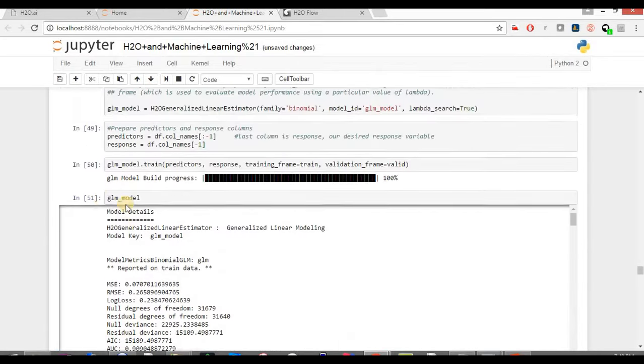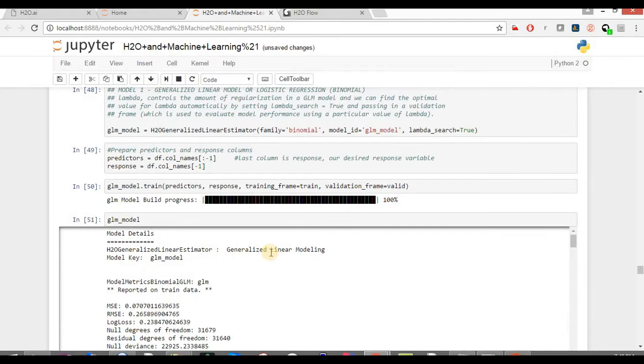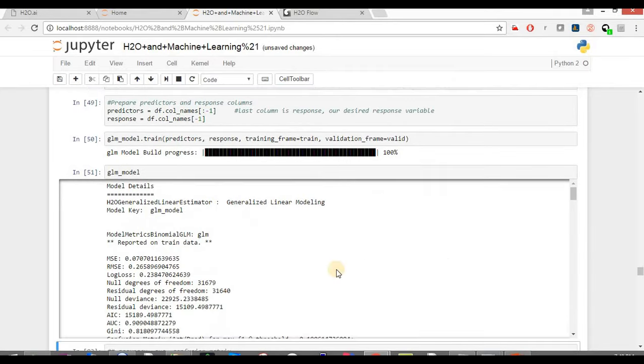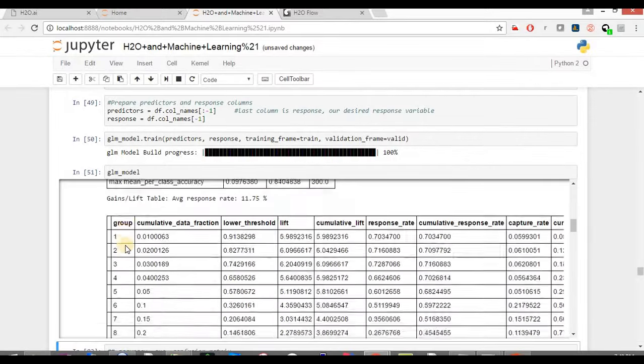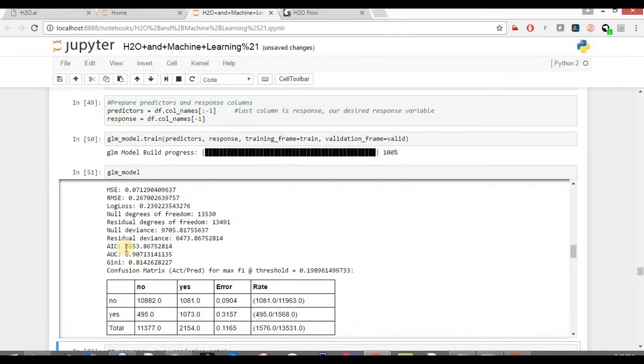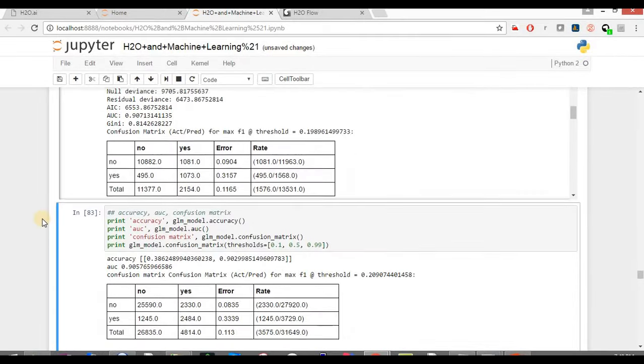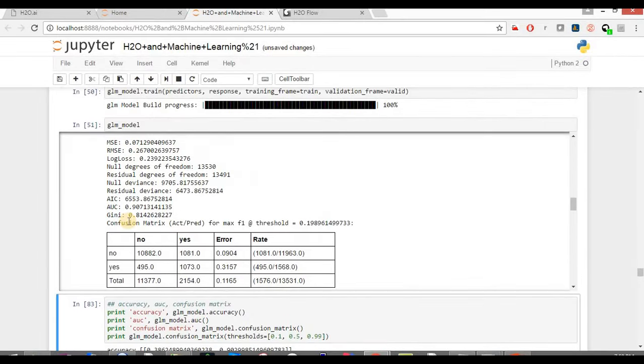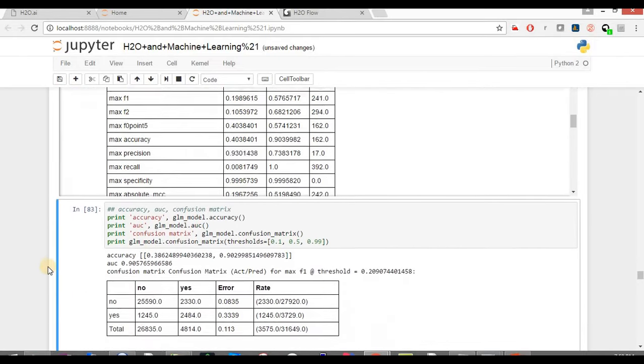Let's see the GLM model. So here are different metrics for this model. This is a generalized linear model that we talked about. This is the MSE, RMSE, log loss on the training data set, and we'll see the same metrics on the validation set as well. So one thing we have to make sure is the error rate should be comparable on both these data sets. They should not be quite different. Otherwise, that's a traditional case of overfitting of data.